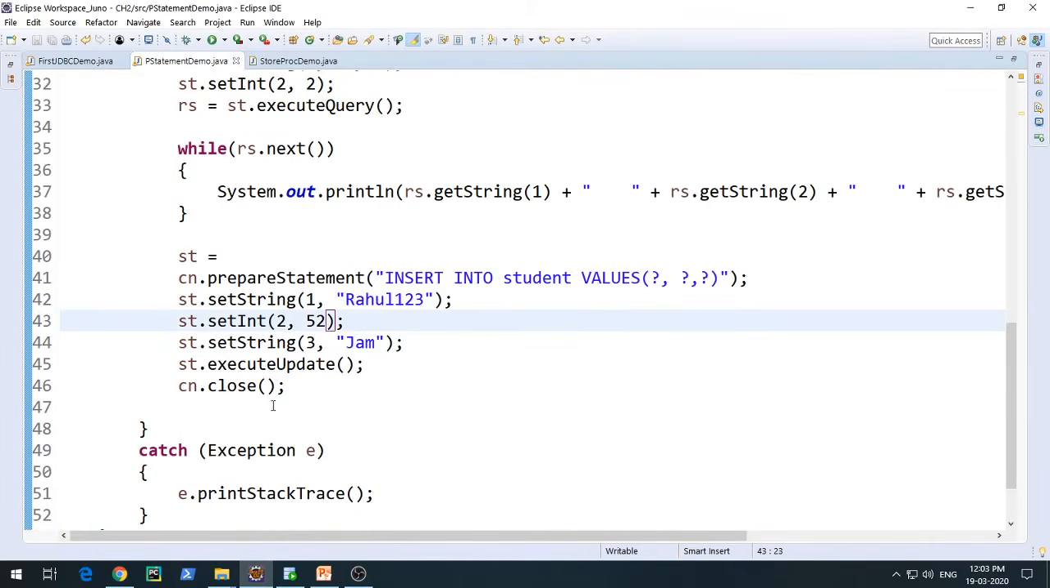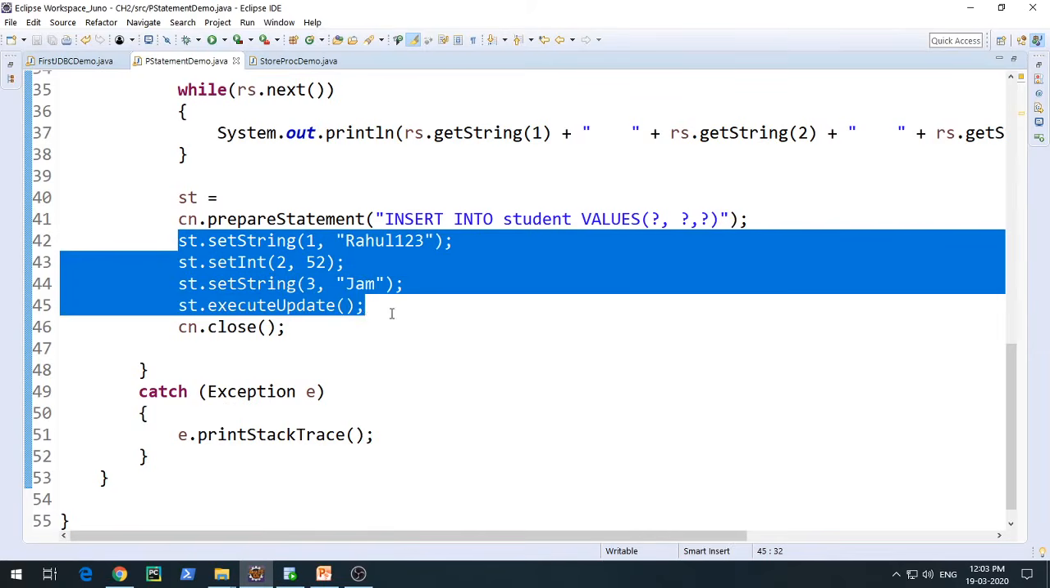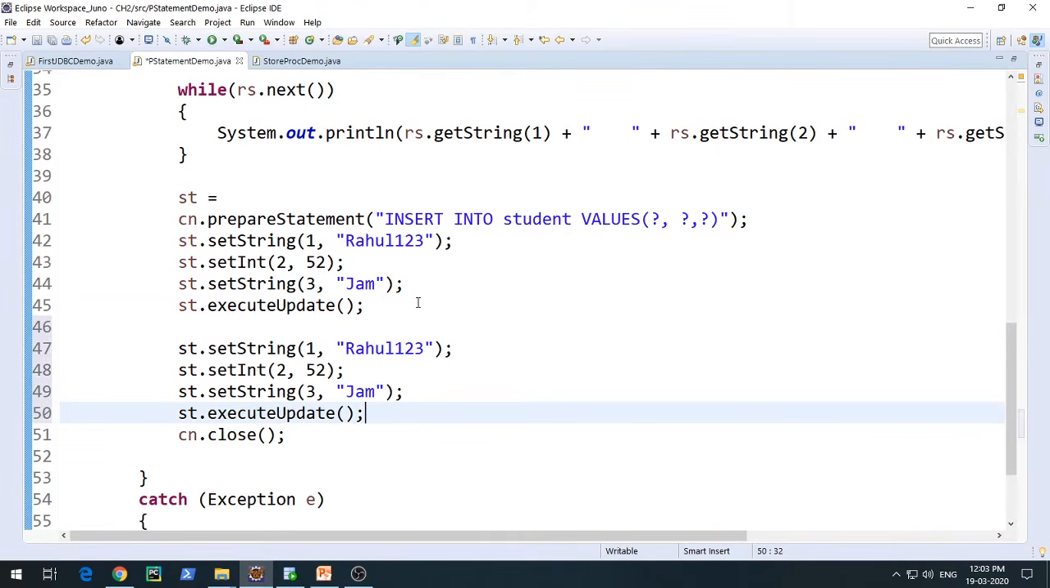Now see, over here what is the advantage? Suppose you want to insert more than 1 record. What you need to do is, you do not need to compile the same query at the database side again. You are just going to repeat this logic. What you can do over here is add another piece of information, like student 1, roll number 53, and address Jamnagar 1, something like this, and I will set this value. Again I will simply say execute update.